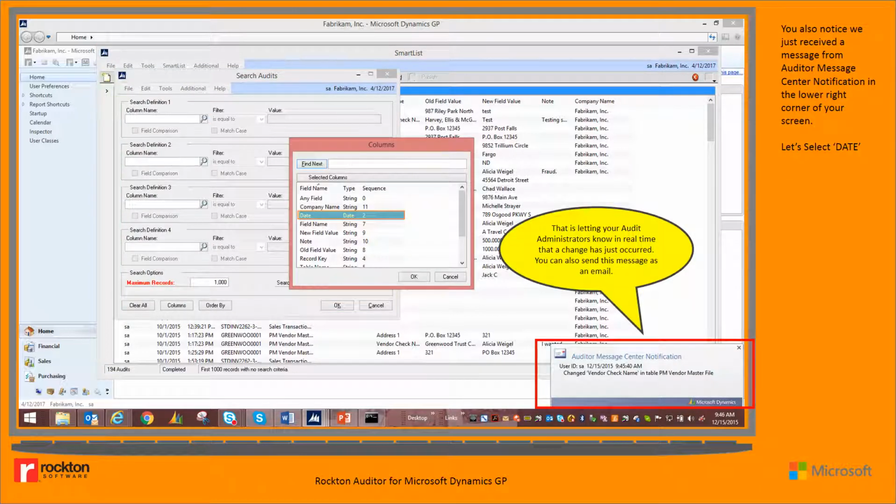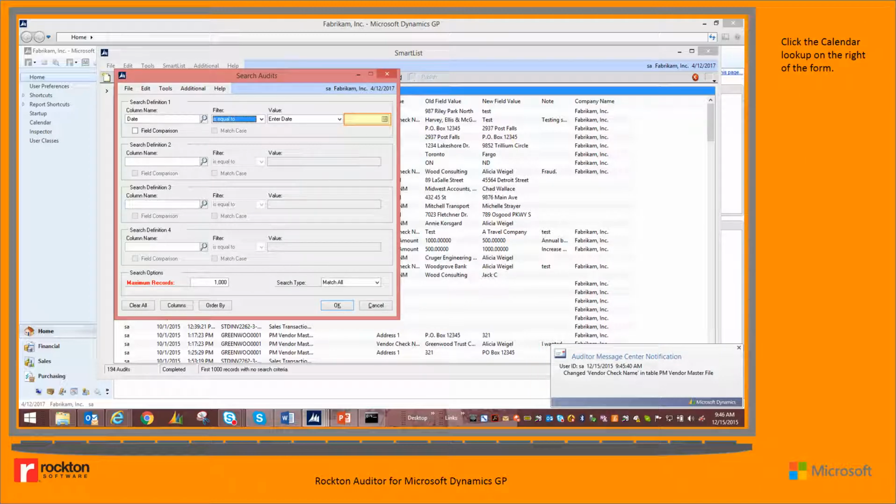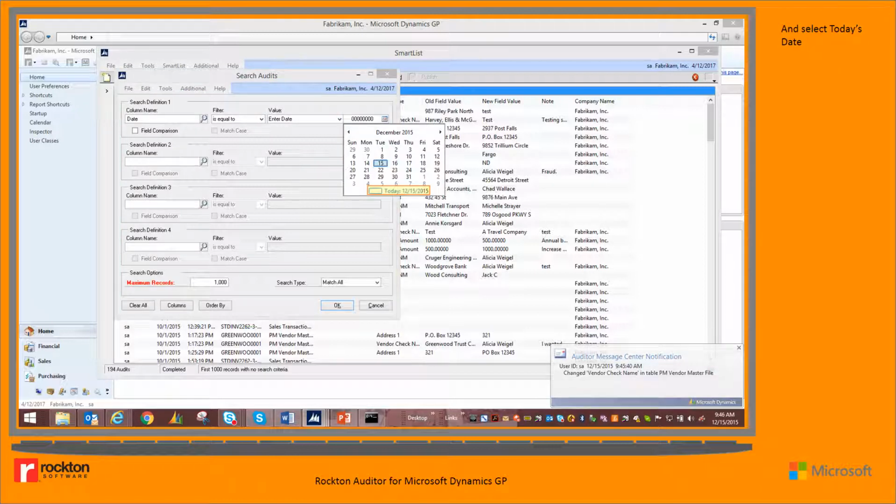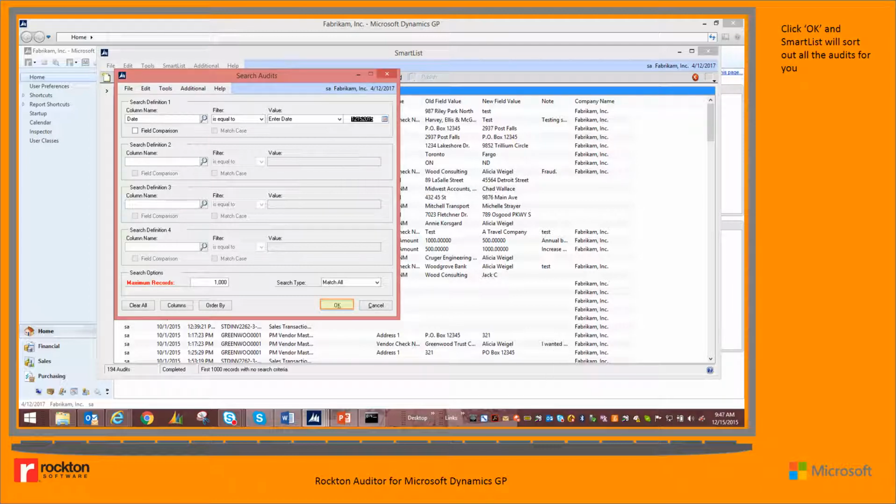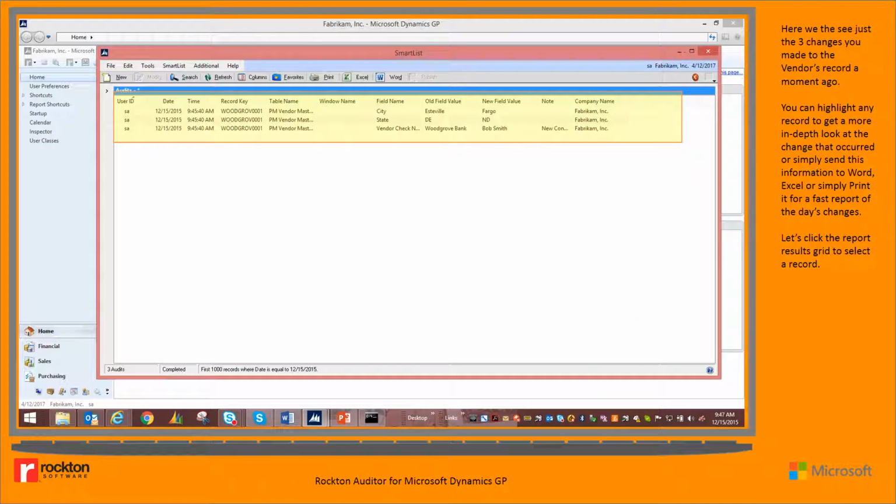You also notice we just received a message from Auditor Message Center notification in the lower right corner of your screen. Let's select Date. Click the Calendar lookup on the right of the form and select today's date. Click OK, and SmartList will sort out all the audits for you. Here we see just the 3 changes you made to the vendor's record a moment ago.